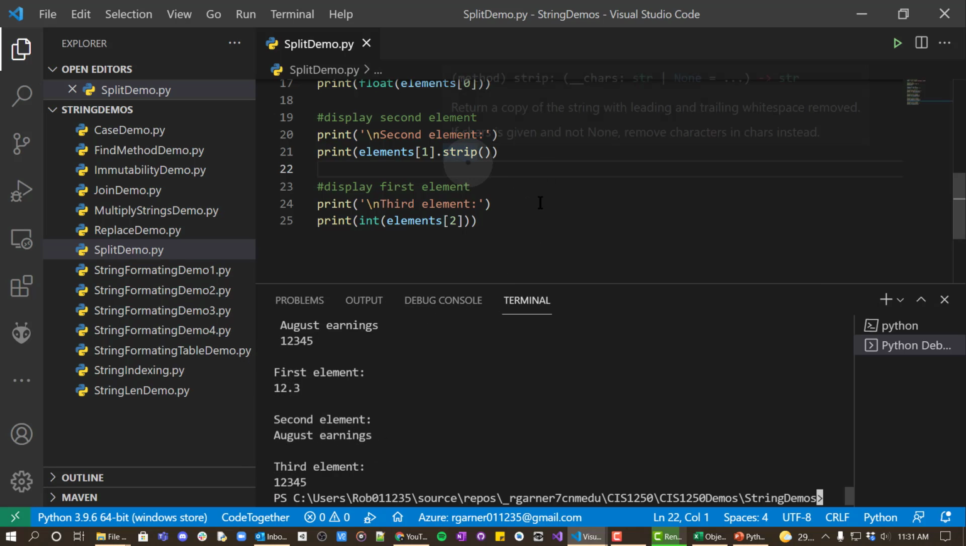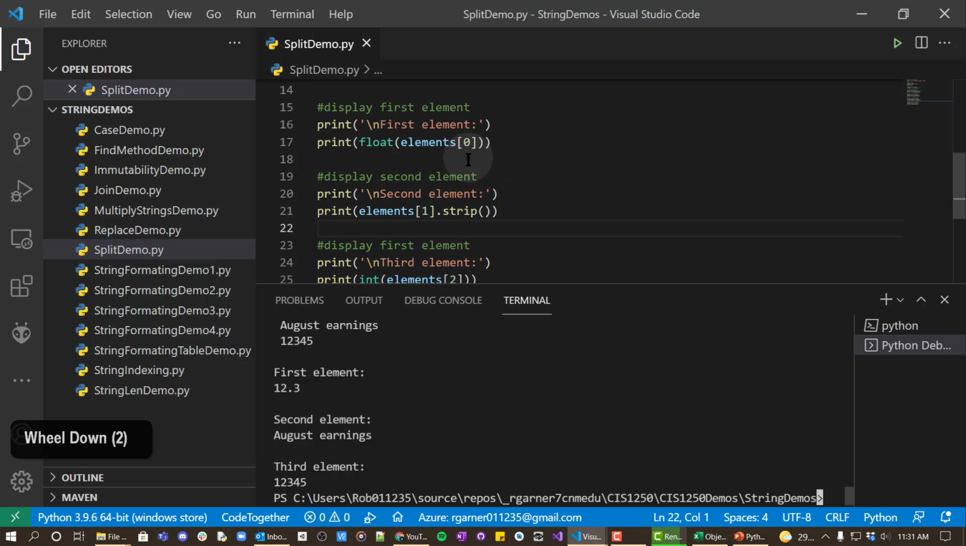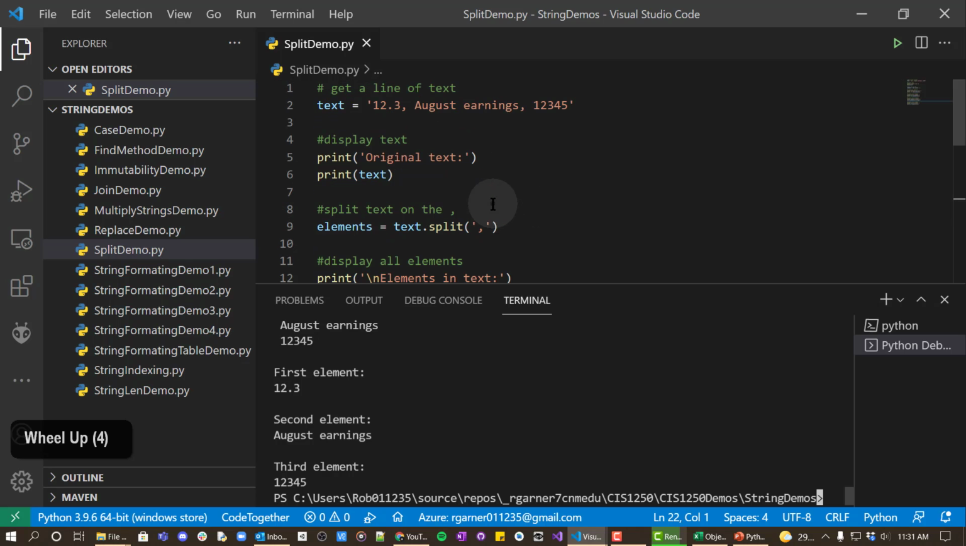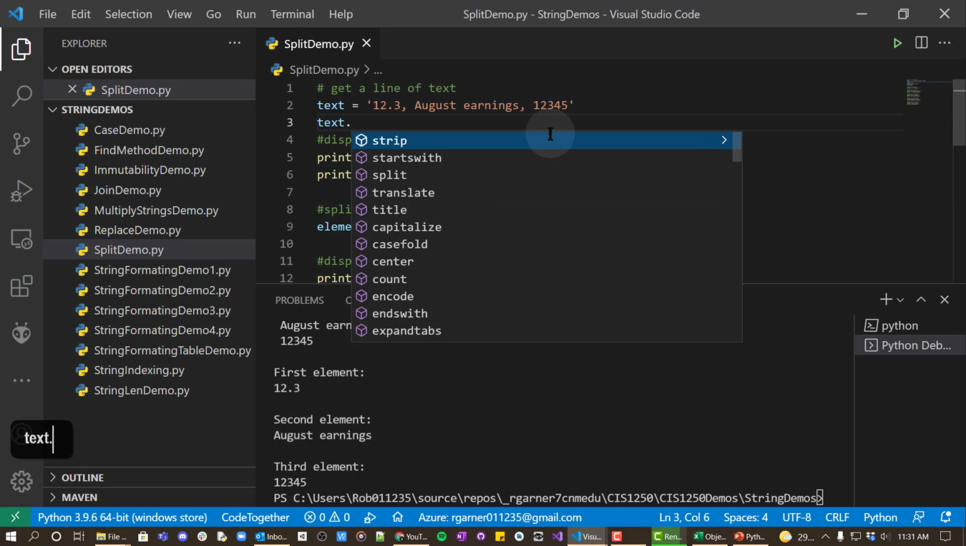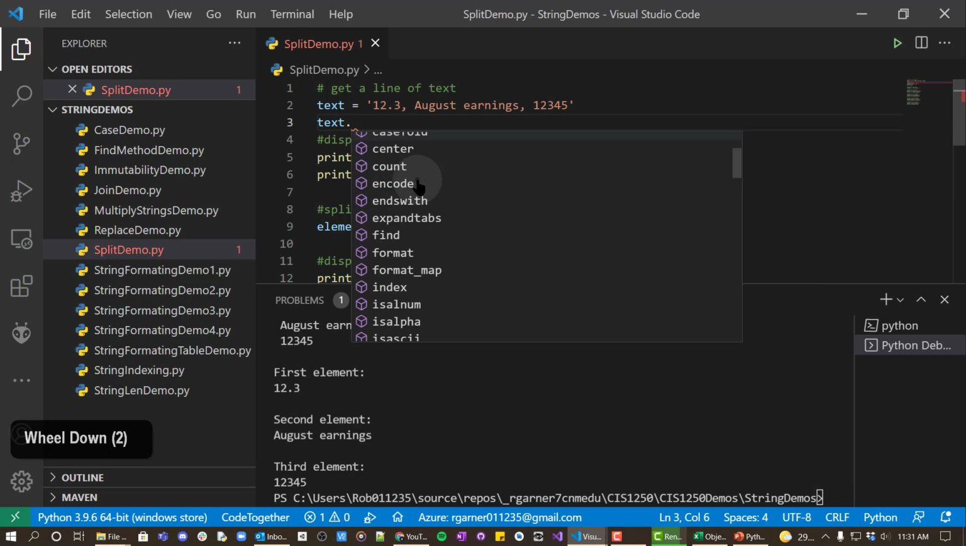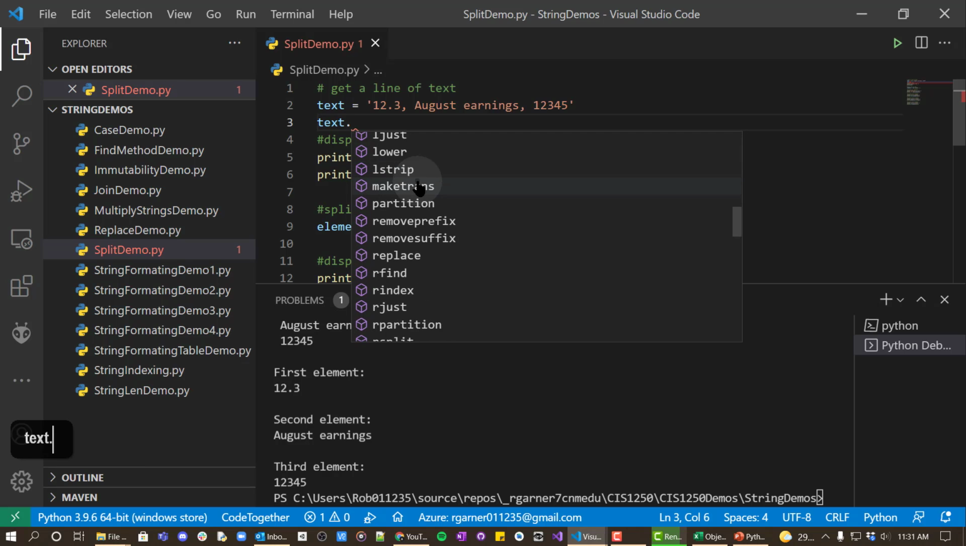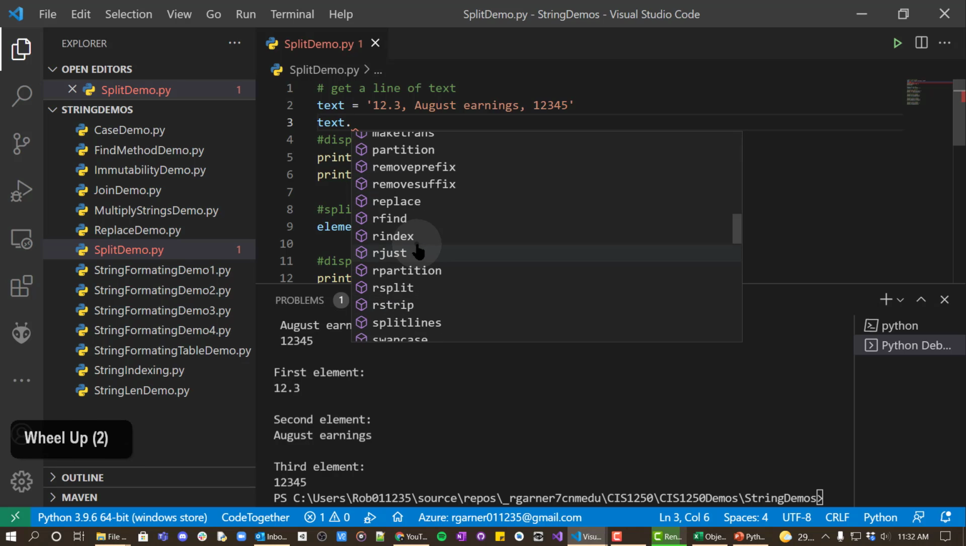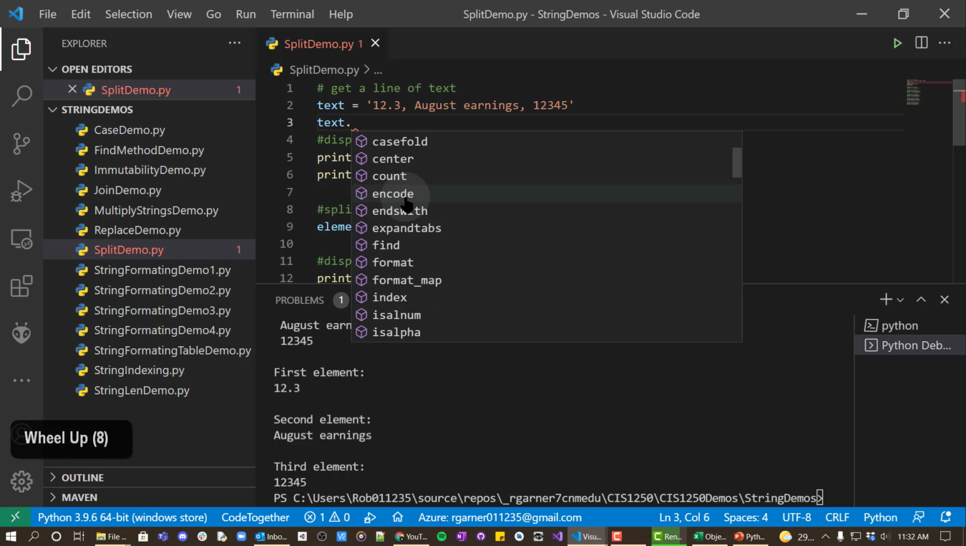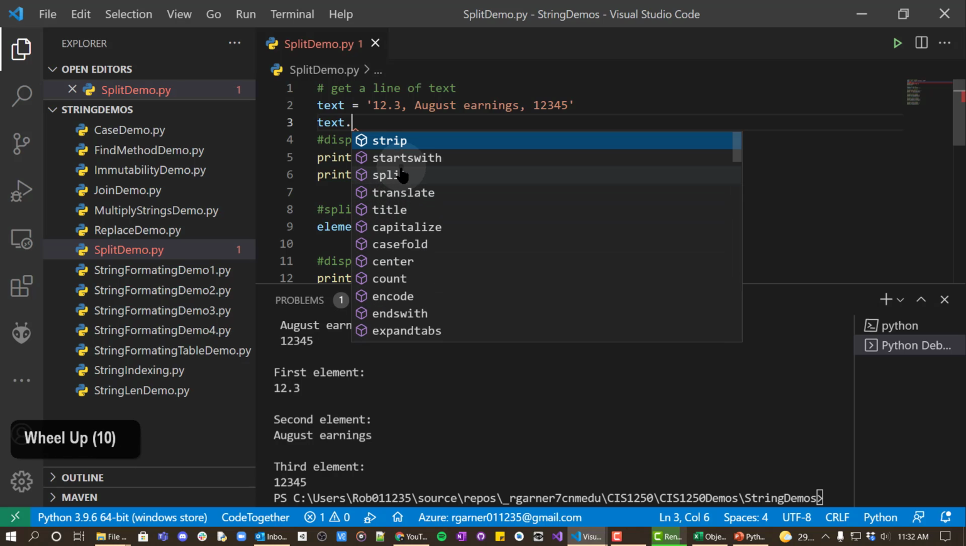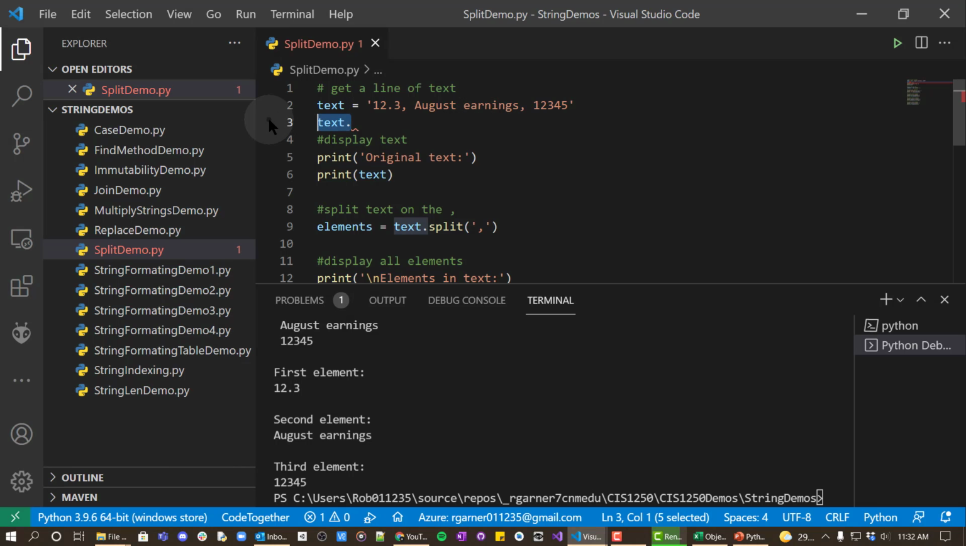So there are lots of different methods, and whenever you're dealing with a string, you can just put a dot here and let IntelliSense show you and look up these functions, and you'll find a lot of times these have tools that could be very useful. So that's the split demo.